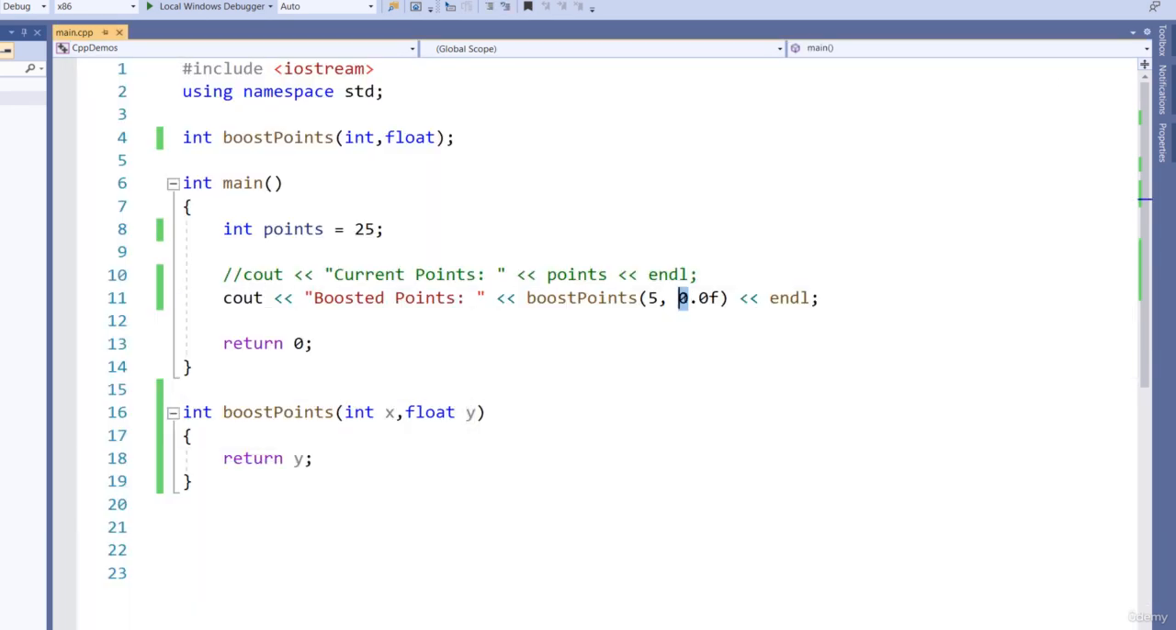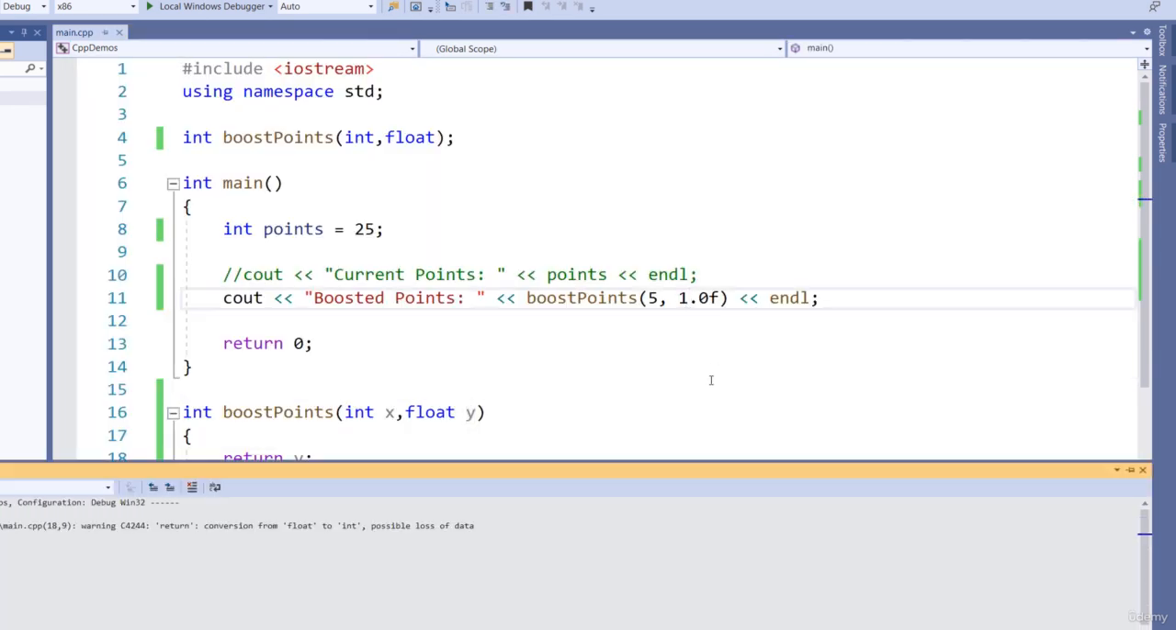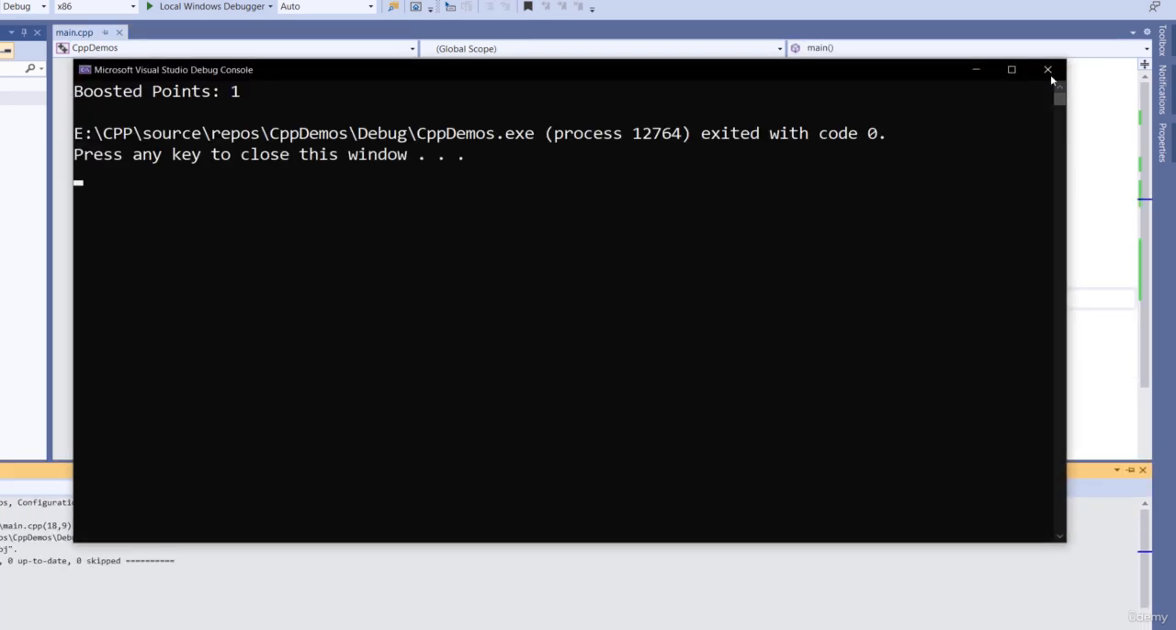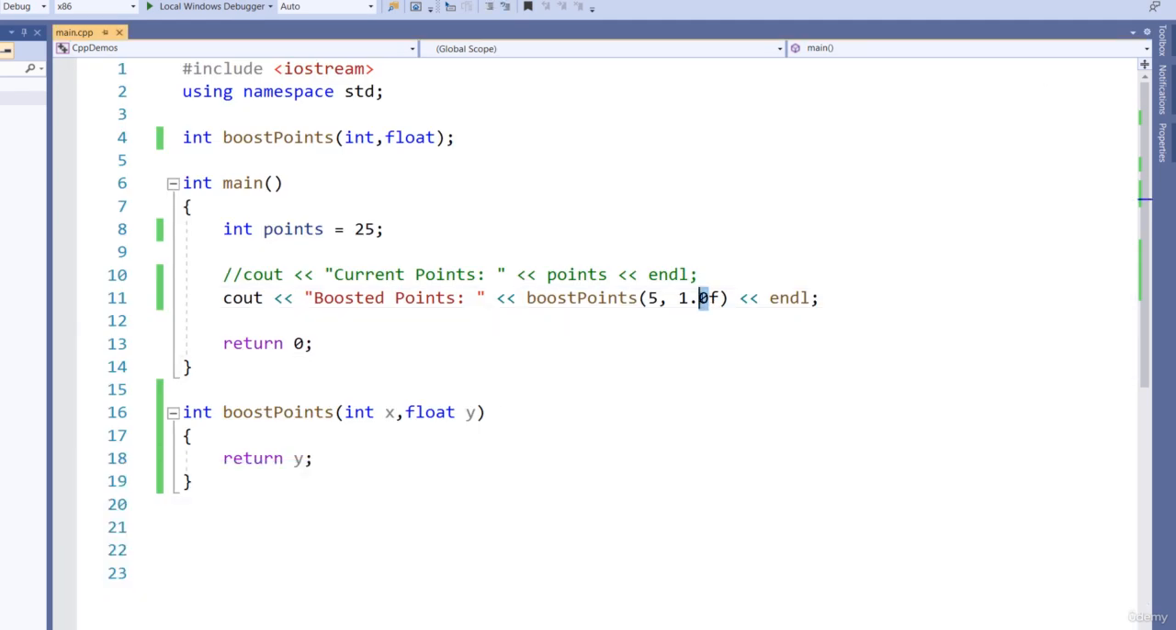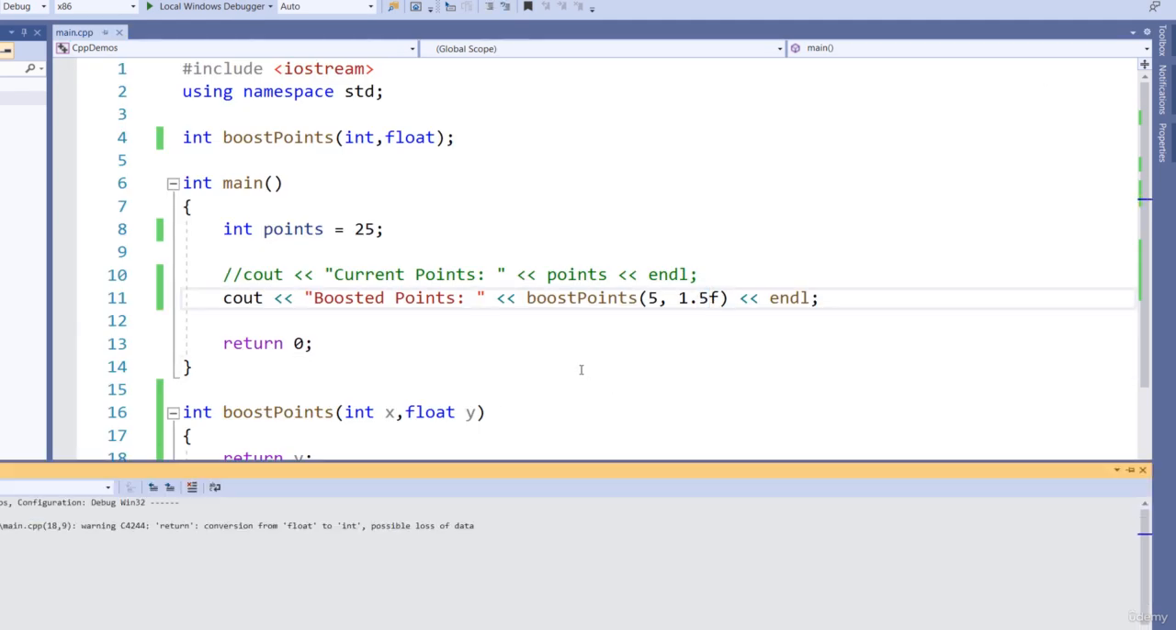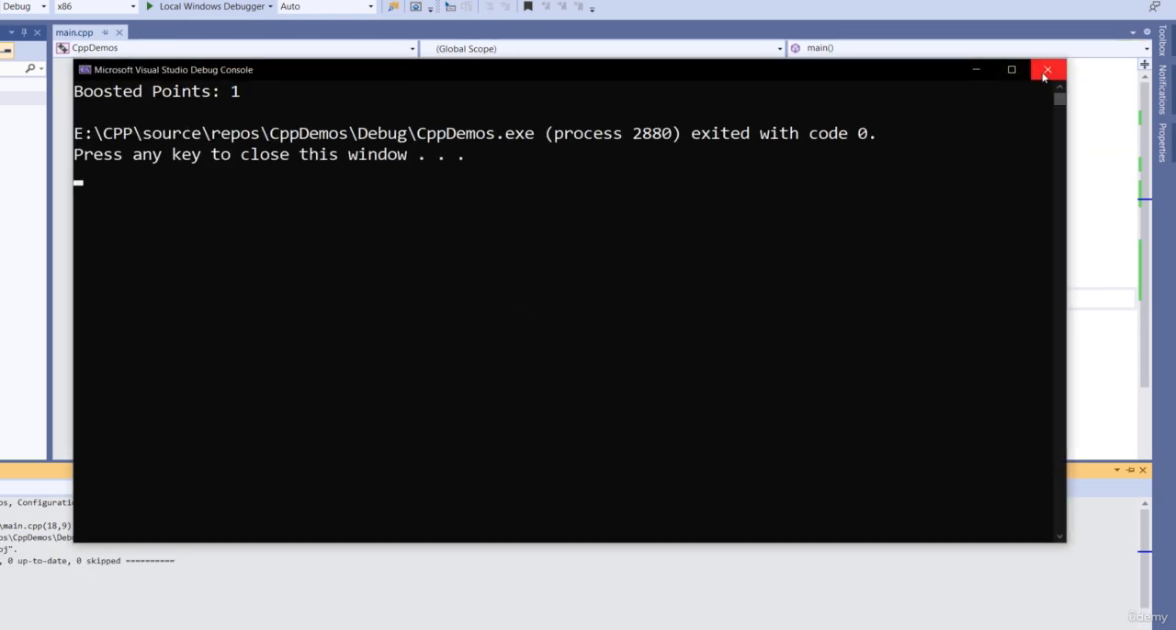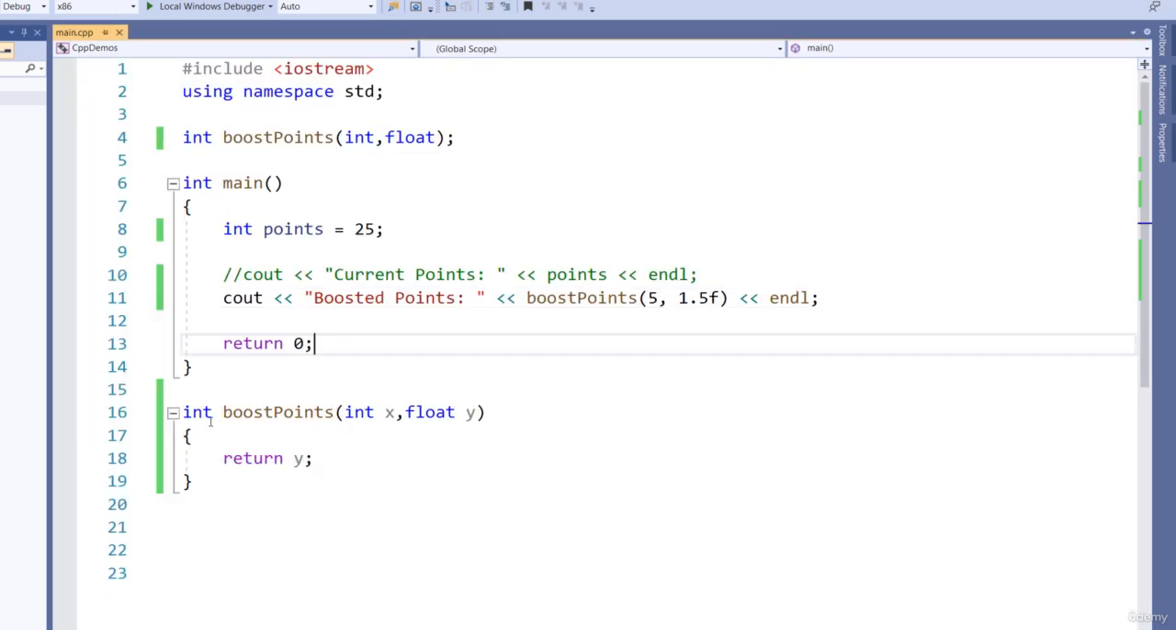So I'll just change this here to 1. That should work fine. Again, you're going to lose data if you do 1.5, for example. It's only going to return 1. Because the function returns an integer and we are returning a float. So that again is basic stuff from the variable section. That also once again applies when you use functions.